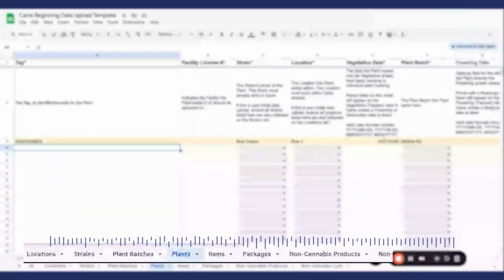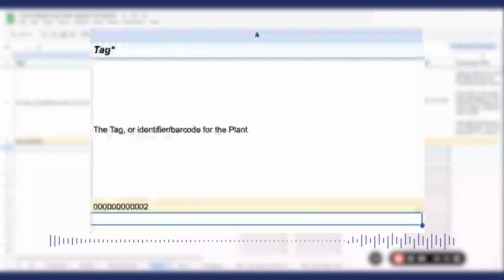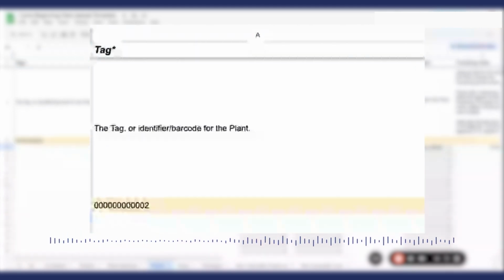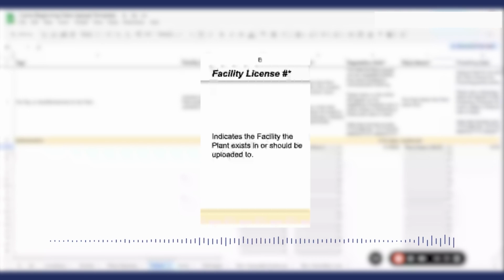Let's move on to plants where we'll add our vegetative and flowering plants for each of these plant batches. In our plant section here, you'll start with either a 12-digit tag number for all states other than New York or a 16-digit tag number for New York. If you don't already have tag numbers on your plants today that match this format, then you can go ahead and start with tag number 1 in column A and count up from there. For the facility license number, if you are creating this across multiple facilities, make sure that you're matching the correct number of tags to the right facilities with the right strains so that you have the correct inventory on hand.